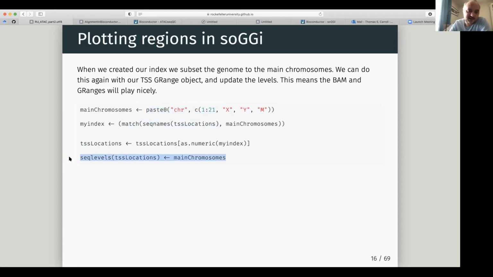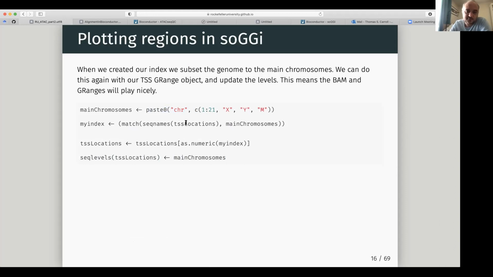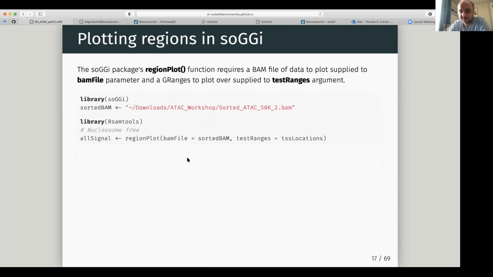Then just fix the seq levels. We know seq levels are all the potential chromosome names here. If I've removed some TSSs which are on an alternative chromosome that we don't want to use, I need to fix the seq levels as well. Given that we've done this and we have our TSS in a format where we just have genes represented in those chromosomes, we can now just pass this straight to Soggy.